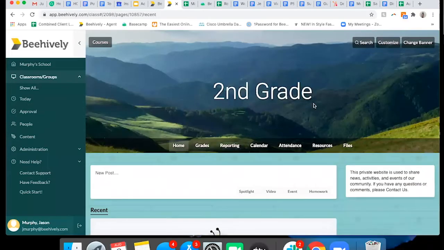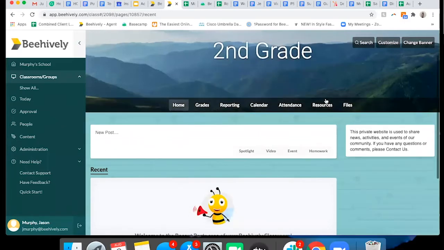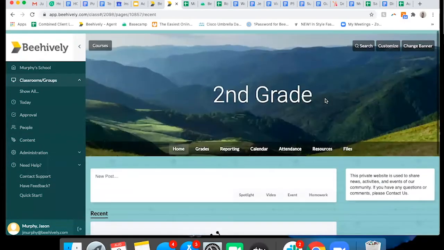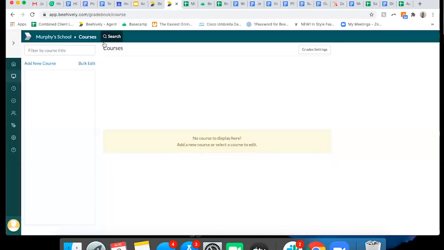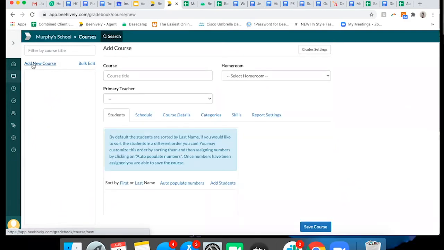Again, it looks very similar to the school-wide page, but this is limited to the second grade family. So parents, students, and staff that are members of the second grade, they are the only ones that have access to this page. I'm going to start by building my courses by clicking on the Course tab in the left-hand corner. It says no courses to display here. Let's go ahead and add a few courses by clicking on Add New Course.